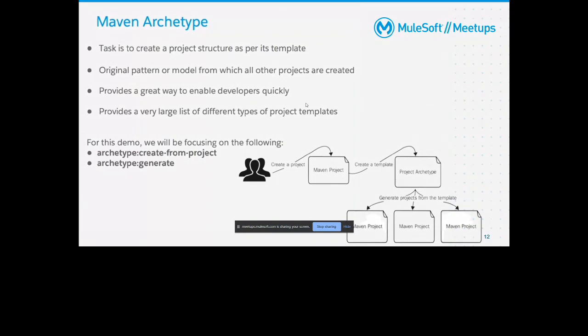Similarly, in this way, you can push your template to Exchange. There are also common ones. I can show you.